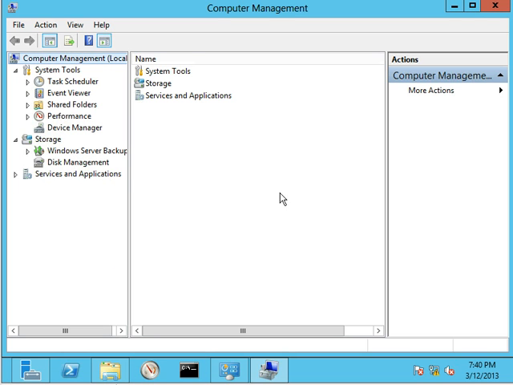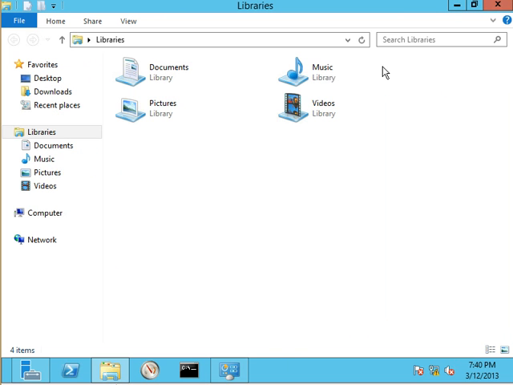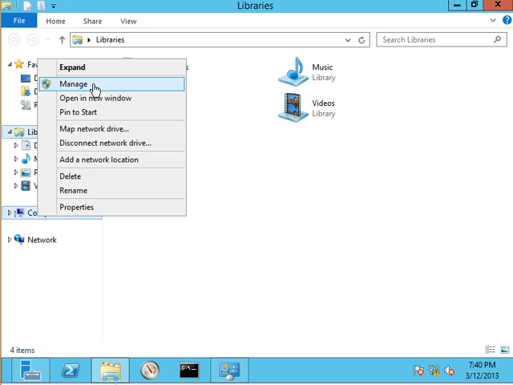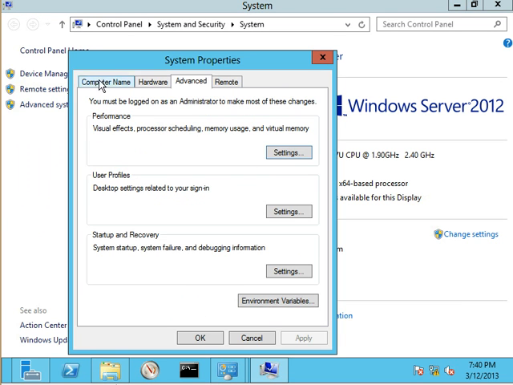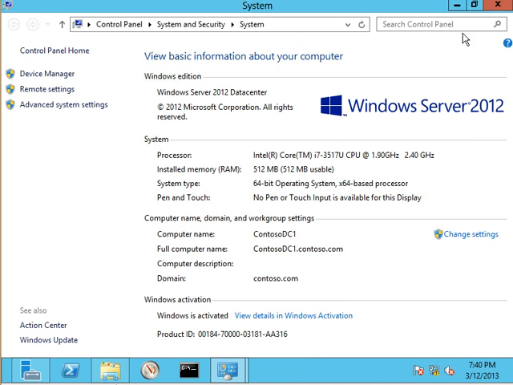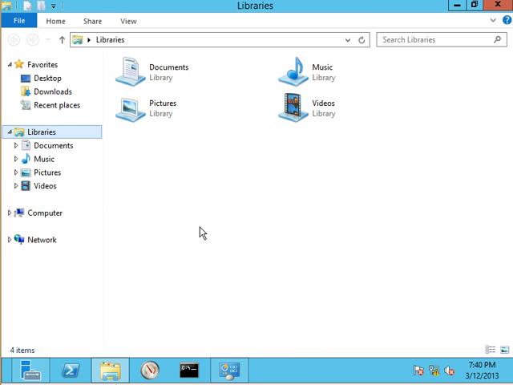Now on Windows 8, just incidentally, this will not bring up Server Manager when you right-click on Computer and go to Manage. That actually brings up the old-style computer manager rather than server manager. If you want to get to system, right-click, computer, properties, here we go. Now we can come in here to advanced. We can change our computer name and do all that stuff that we used to do by right-clicking on my computer.